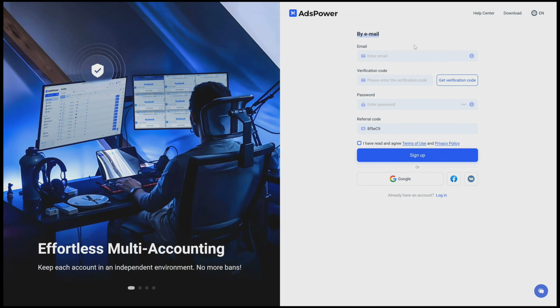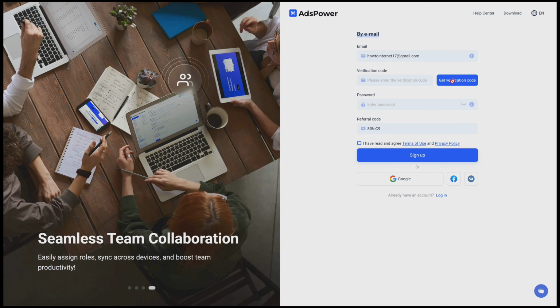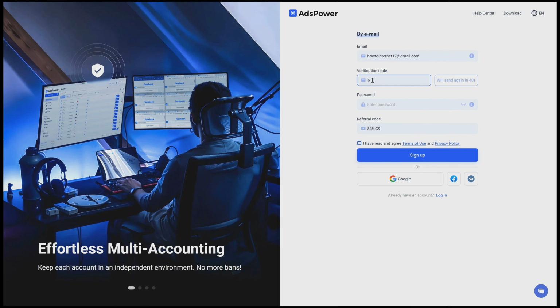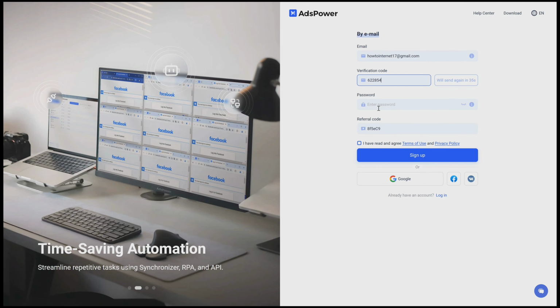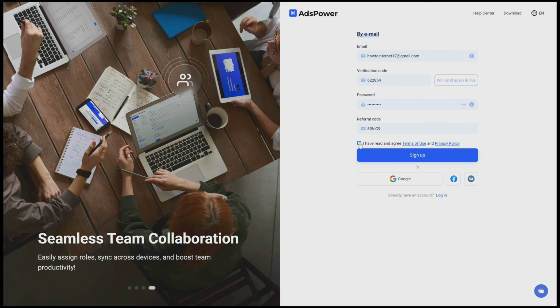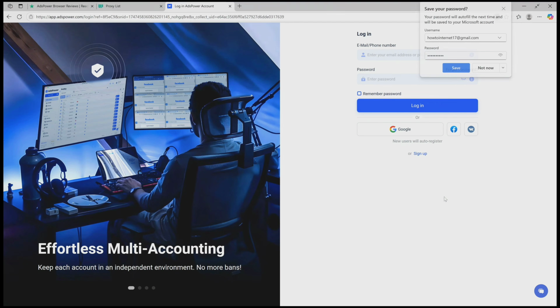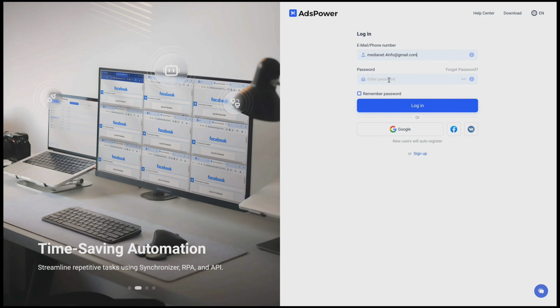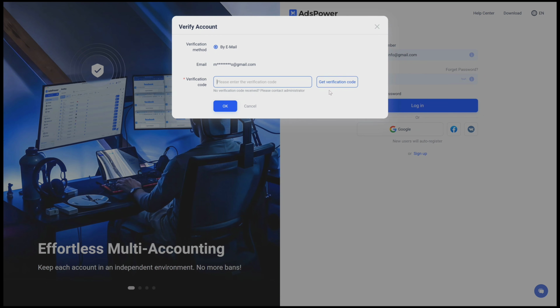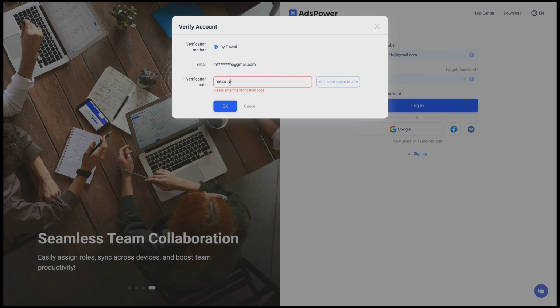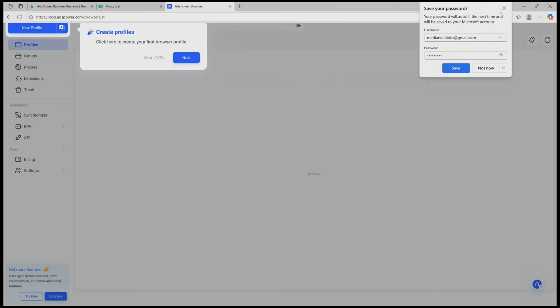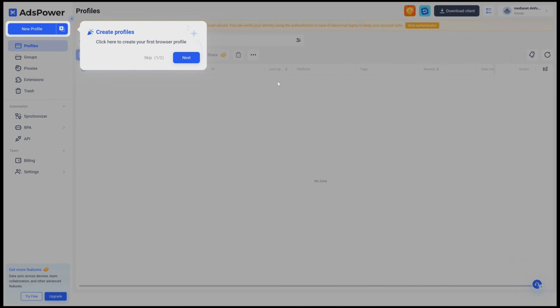All you have to do is just enter your email address, click on the verification code and enter the code you receive in your email, and then create a strong password, agree to their terms and privacy, and then click sign up. Now I already have an account, so I'm just going to click on login, and let me log in using email address and password, and let me enter the verification code, and let's click on OK. So once you have signed up, you will be directly logged into your AdsPower account.